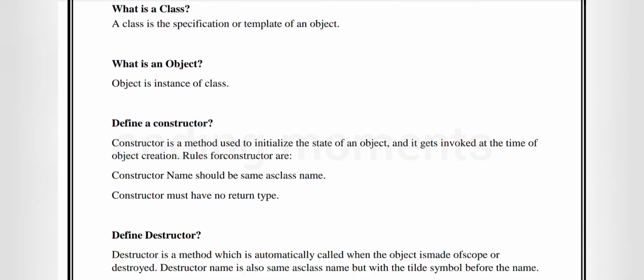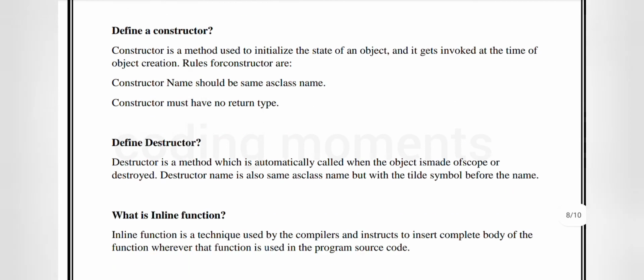Define a constructor. Constructor is a method used to initialize the states of an object and it gets invoked at the time of object creation. Rules for constructor are: constructor name should be the same as the class name. Constructor must have no return type.